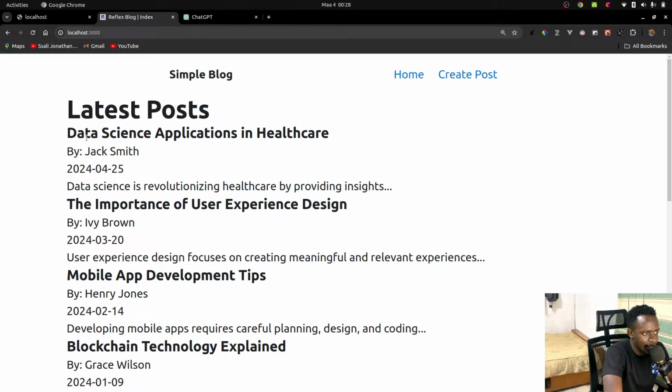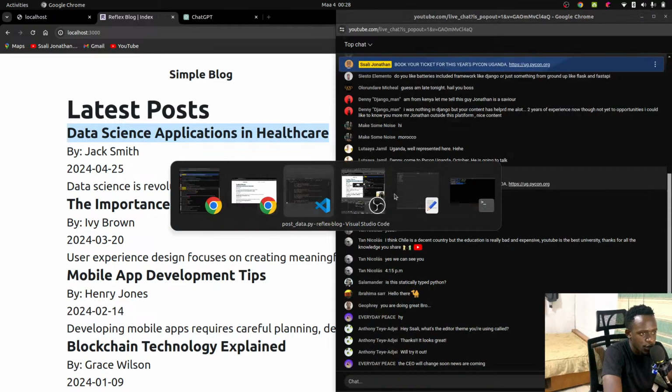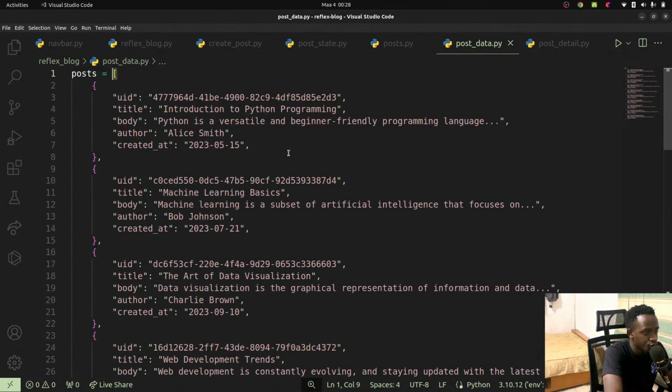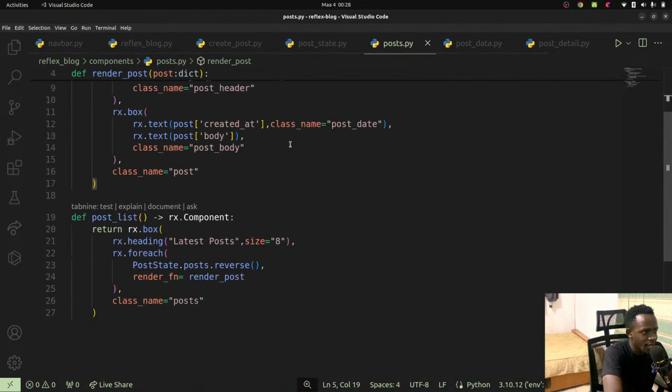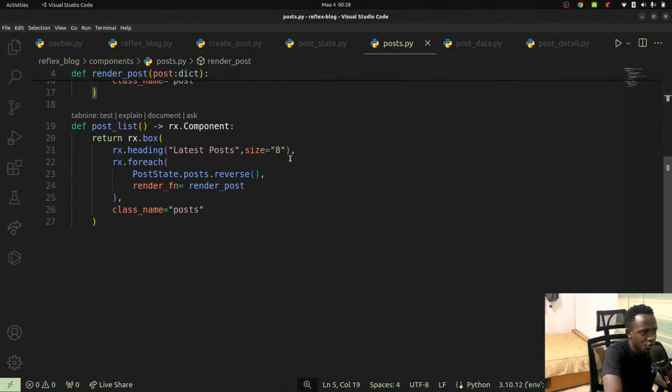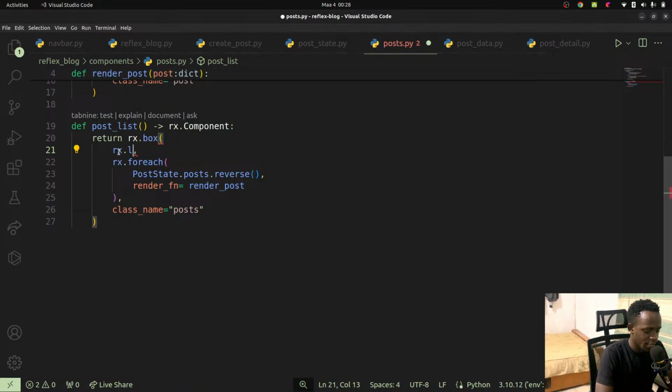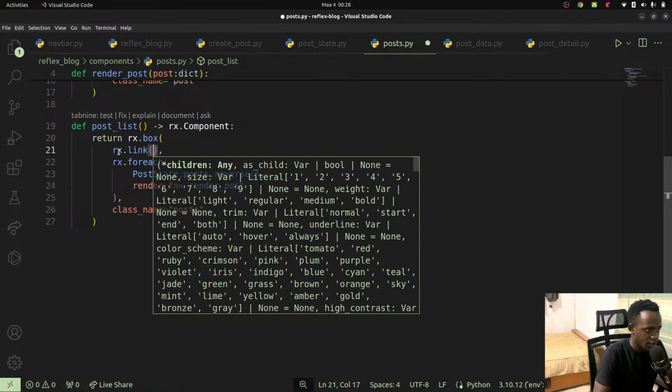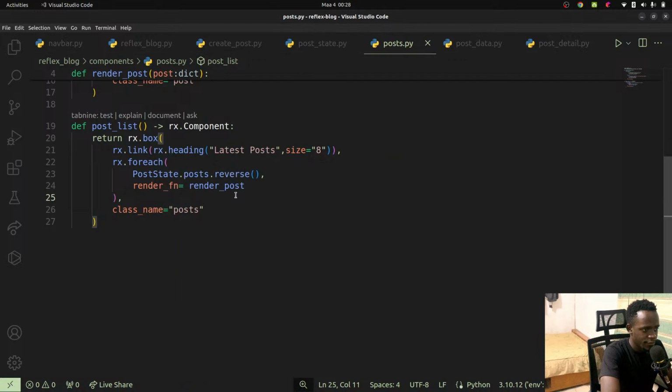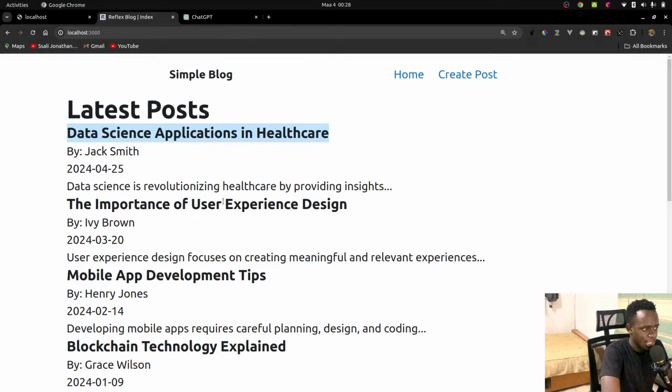Now what we want is to render links that lead to the individual detail pages of these specific items. So to do that, I'm going to go to our posts lists, and within our post list, each heading is going to be within a link that will lead to the individual posts. So I'm going to cut this, and then I'll say rx.link, and then I'll add our heading and then save. We shall notice that these are going to change into links, headings that are going to be inside links, and then those links will lead us to somewhere.